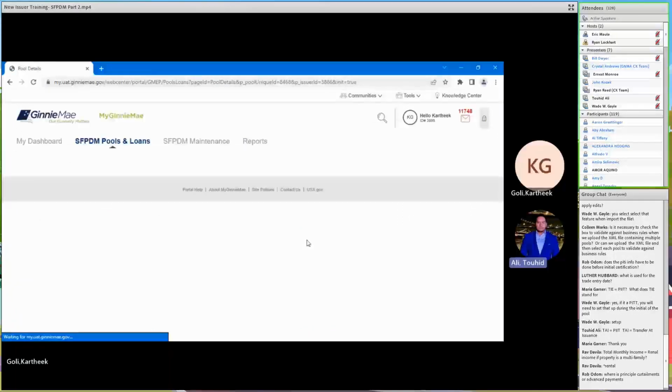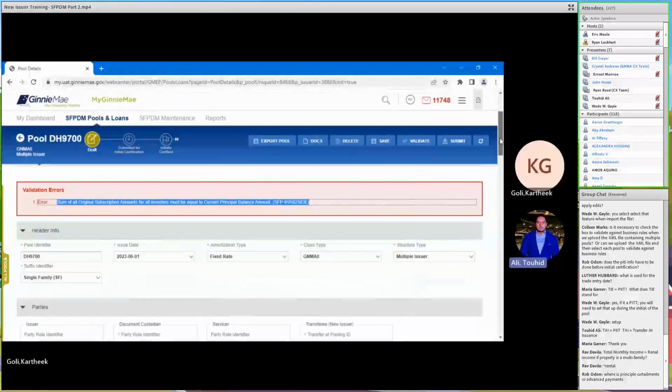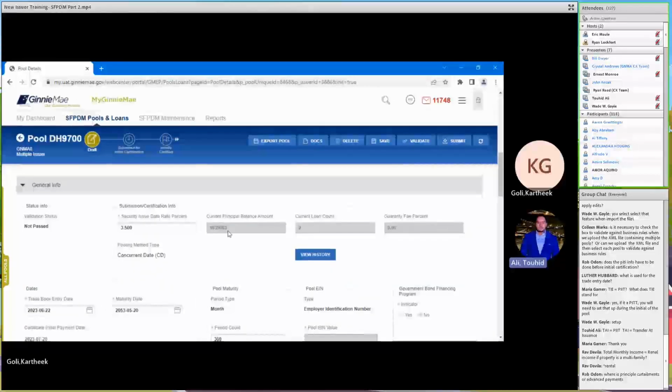Now, please note, SFPDM is very intuitive. It will validate all the fields, and if there are any issues, it'll give you the exact problem with the description. So here we have the validation error section highlighted in red, and our error message says that the sum of all original subscription amounts for all investors must be equal to the current principal balance amount. So here we'll go ahead and take a look at the principal amount and update the fields.